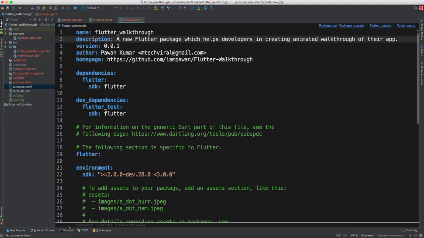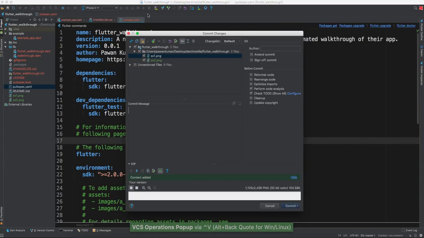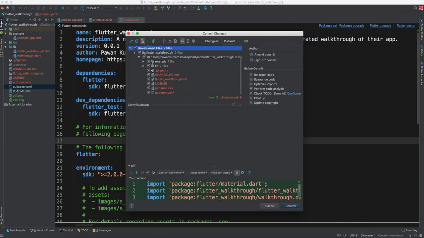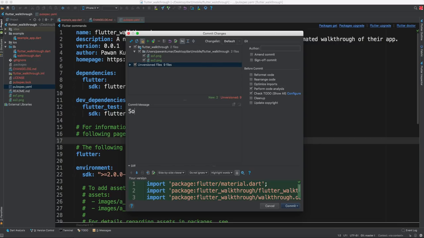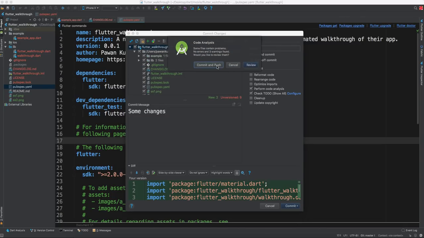Now let's update our package from here, and we will add this as well. Okay, so let's write here some changes. Okay, nothing much, and let's just push this code as well.